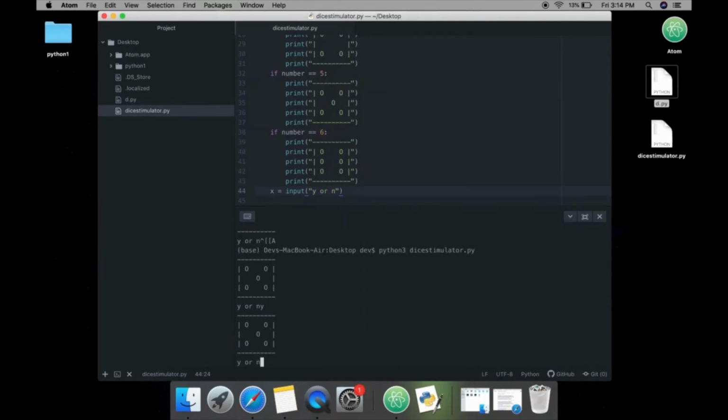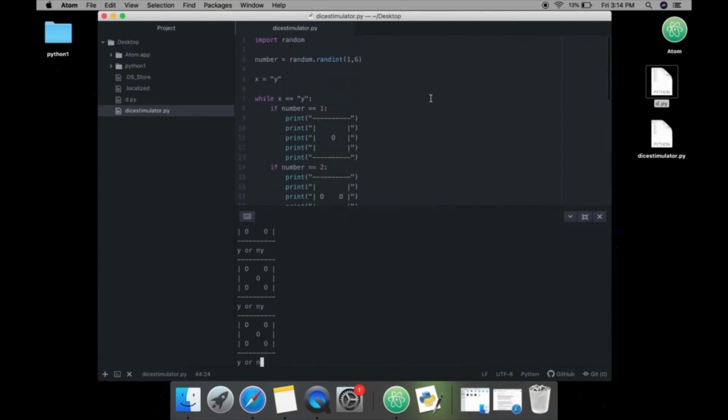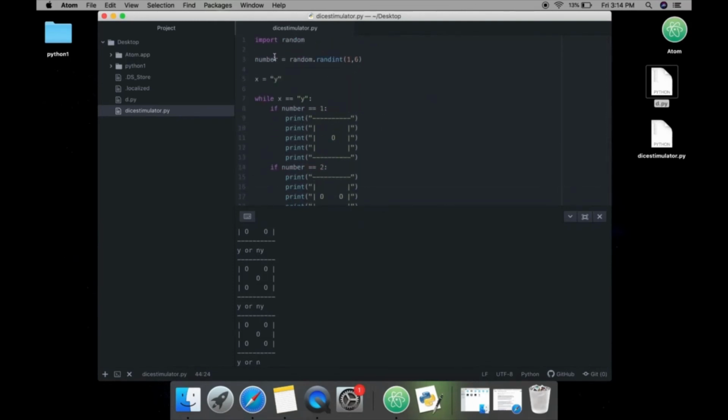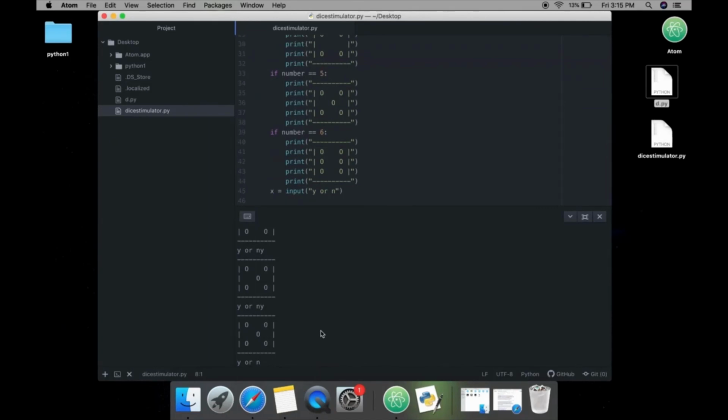So here I have y again, y, but it's generating the same output. Now how to solve that problem? If you remember, we have done in the nested loops what happens when a loop continues. So this random number is generated only once, but the loop is going again and again. So what we require is this value inside the loop. Now here we have this one inside the loop.